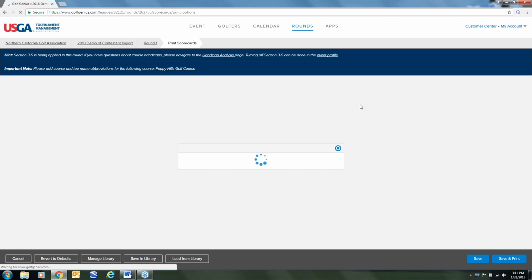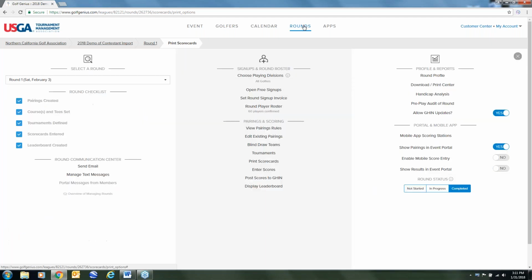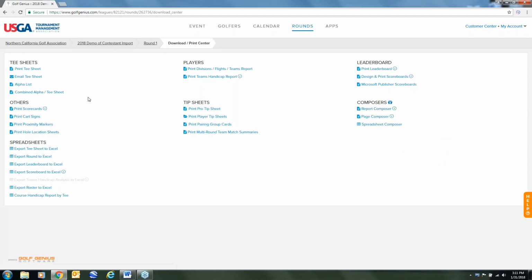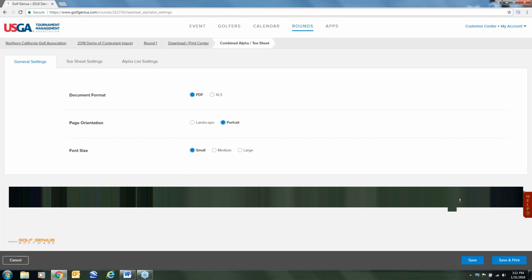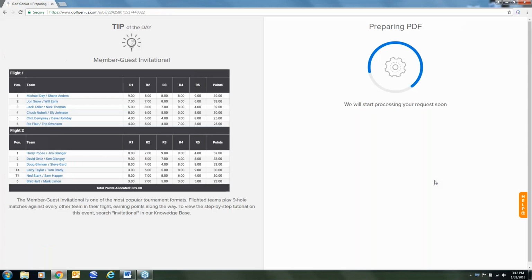So there's some very straightforward reports that I can run. And for that, I'm going to go to download, print, and go to the print center. Here's one that's kind of neat, especially if I had a large field, because they said this can handle on one sheet of paper, basically both an alpha look and a team look. So let's go ahead, print this, show you what I mean.